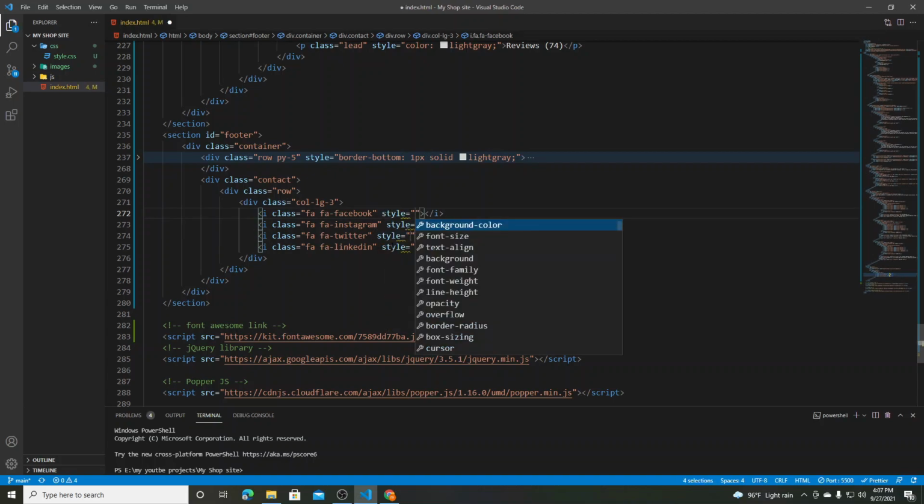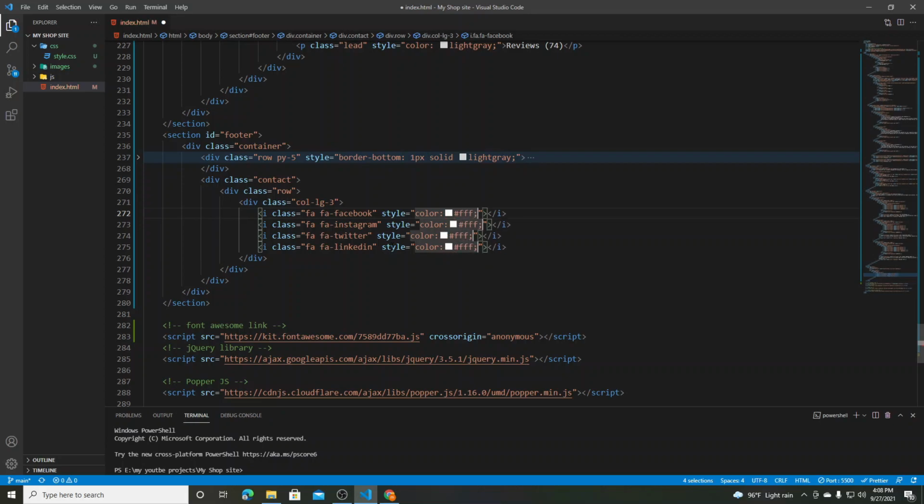Let's give it color FFF, and border 1 pixel solid gray, and I'm going to give some padding.